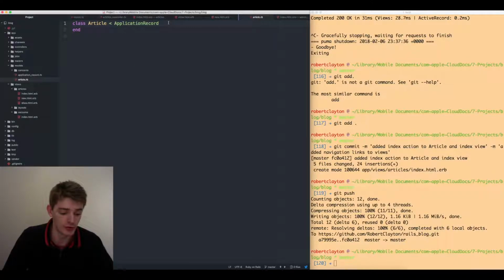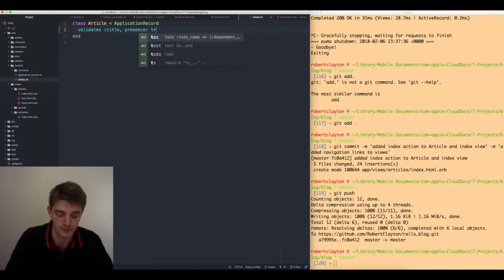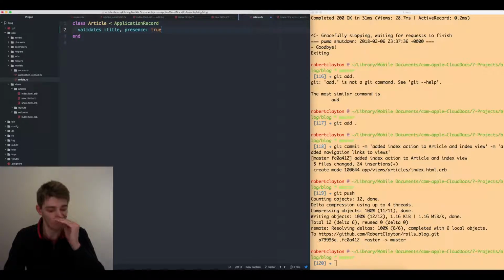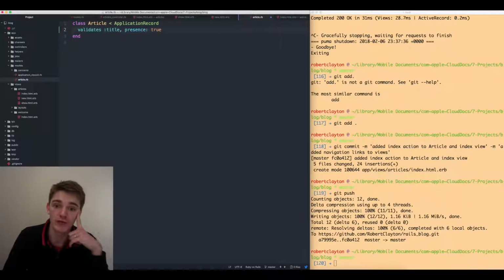So let's go to our model, let's go to articles here. We want to just add validates title. Now what we're saying here, let's start off simply with presence: true. So what this will do, this will guarantee that a new one cannot be saved if there is no title when you try and save a new article. Essentially is what it says.